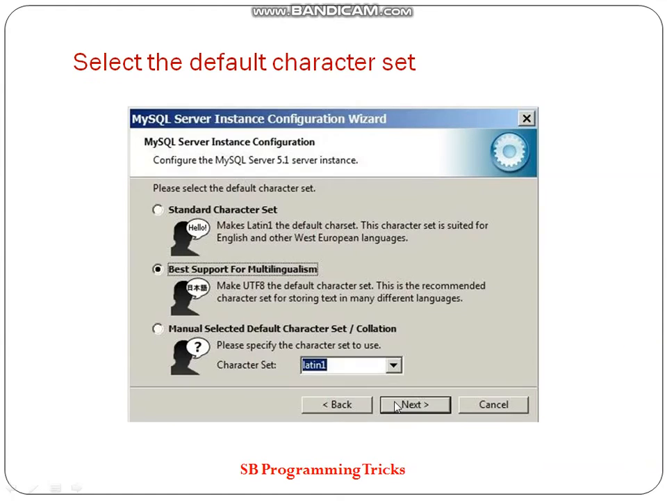After clicking Next, the window shows Select the default character set. Different options are available. The first is the standard character set, the second is best support for multilingualism, and the third is manually select the default character set or collation. Here you select the first option, standard character set. Then click on the Next button.